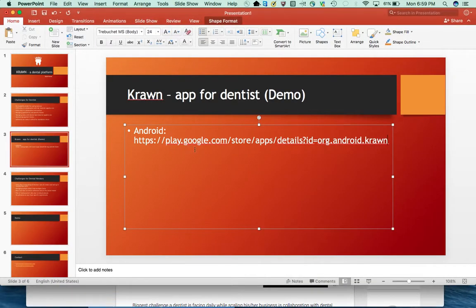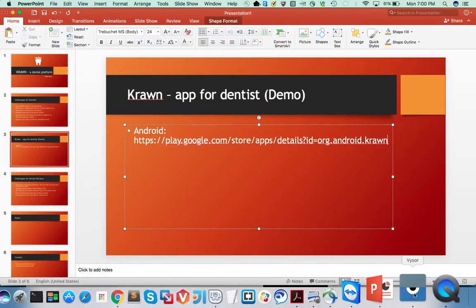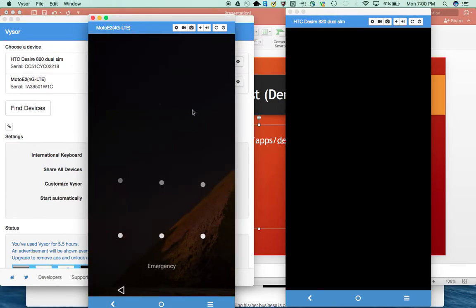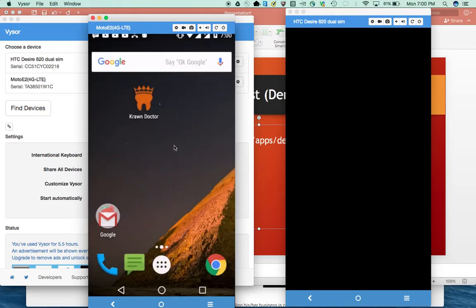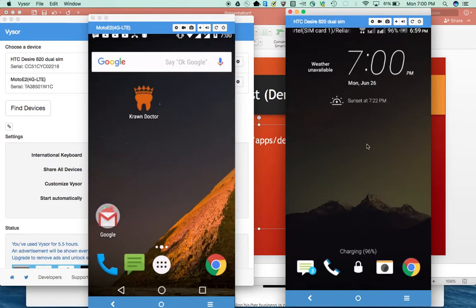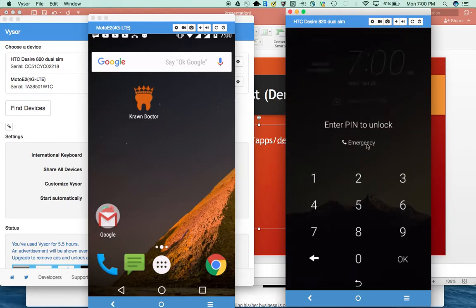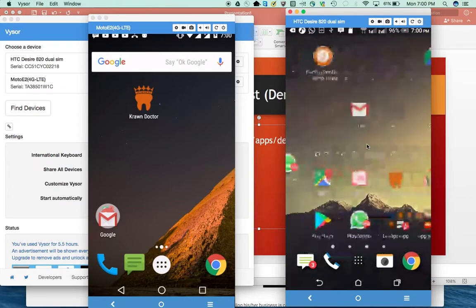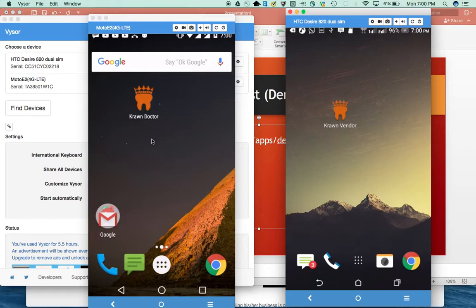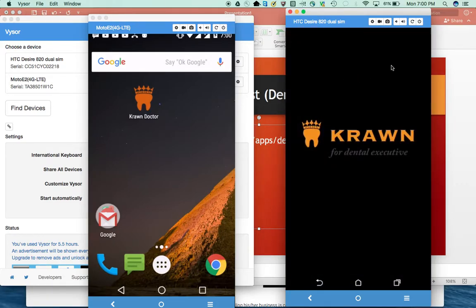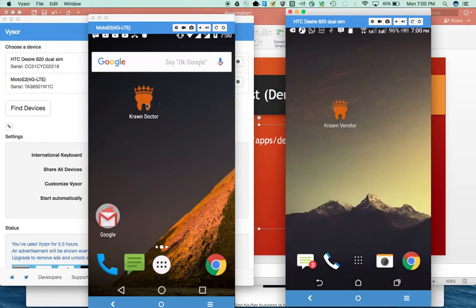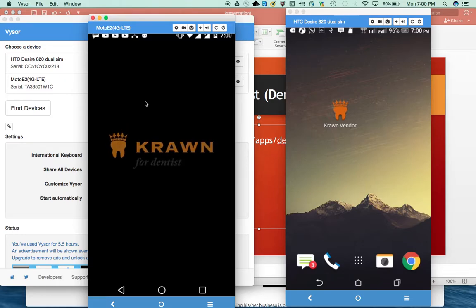Now let's come back to the demo. I have the devices over here, so I'll just unlock the device. This is the doctor device, and this is the device for the lab, dental lab, or vendors. We are calling it here as vendors. You can see two apps over here. In the doctor device, there is a Krawn doctor app. Here is a Krawn vendor app. I'll close the app for the time being. Let's first open the doctor app. It's launching the app.